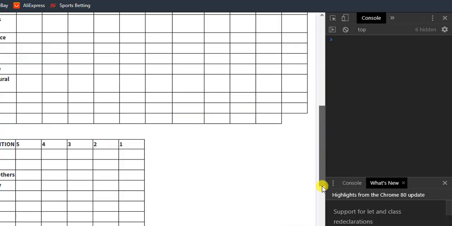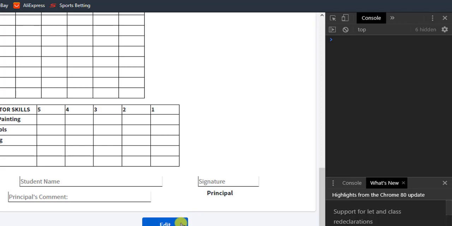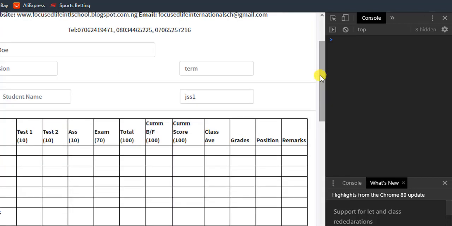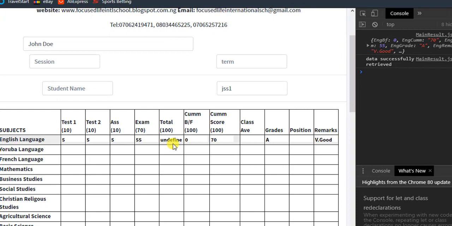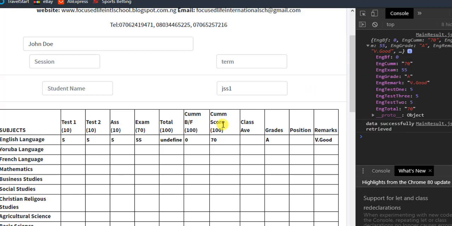So let me click the edit button. If we've been able to retrieve the data, so we are waiting for a response here. So as you can see, we are able to retrieve the student data out here, but in the total here we are getting undefined. So I'm going to go and check where the error is coming from now. But we are able to get the test 1, we are able to get the test 2, we are able to get the assignment, the exam here. But this total here, I'm getting undefined. Let me go and cross check where that is coming from.